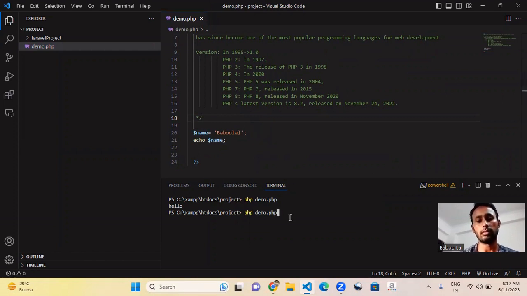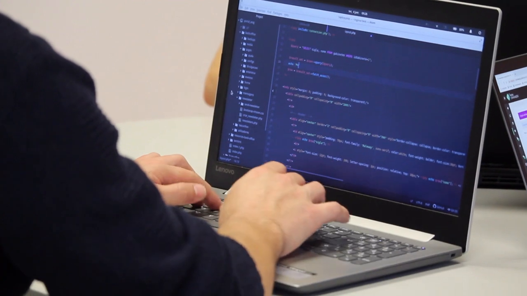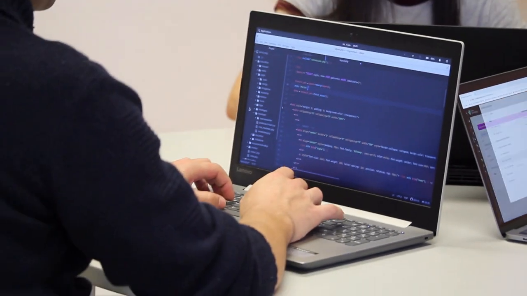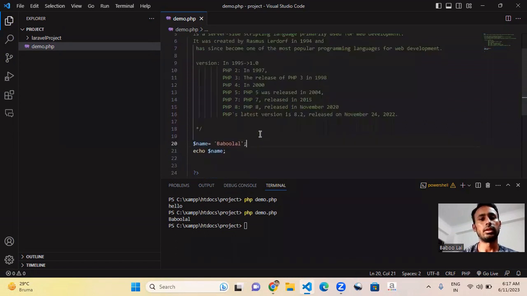Now let's run this demo.php. So Babulal comes. This is the variable. Like this, you can define a variable. And you can also take some other variables A, B, C, D and use addition, multiplication, and other operations.